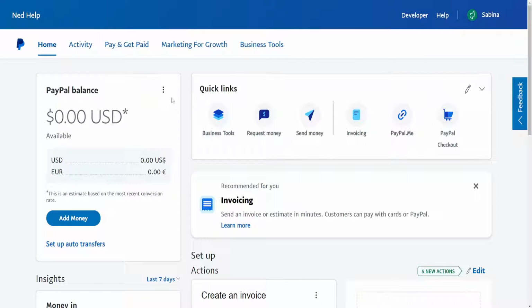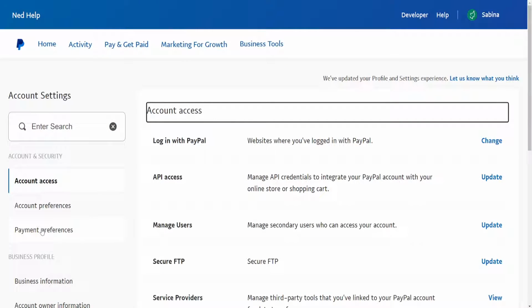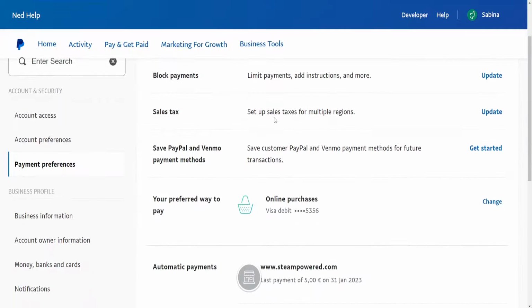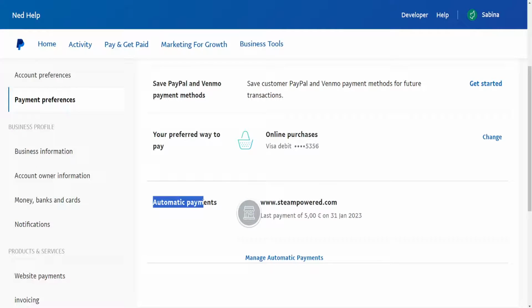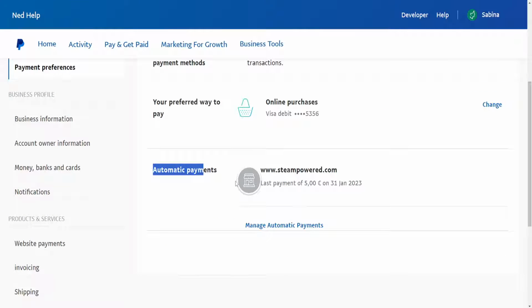So here you will see some different options. It might be a little bit different for you. For me, it's under payment preferences. It could be under financial information for you, but click on payment preferences or financial information and scroll down until you see the section for automatic payments. Now, if you don't see it, you can search for it right here in this screen.